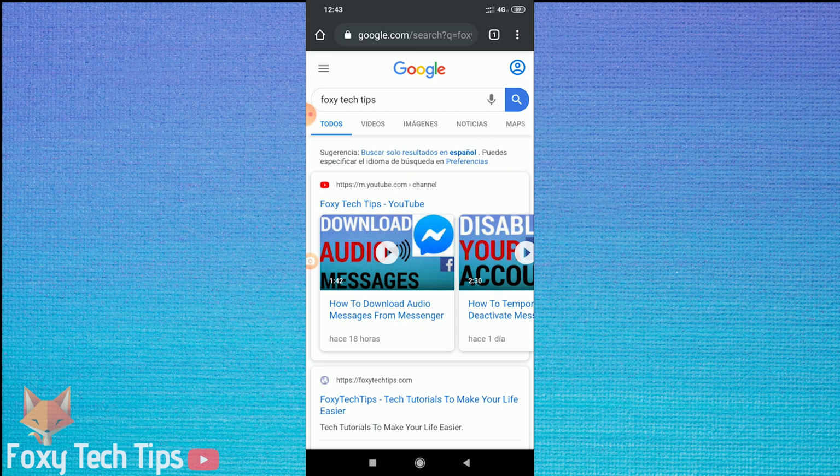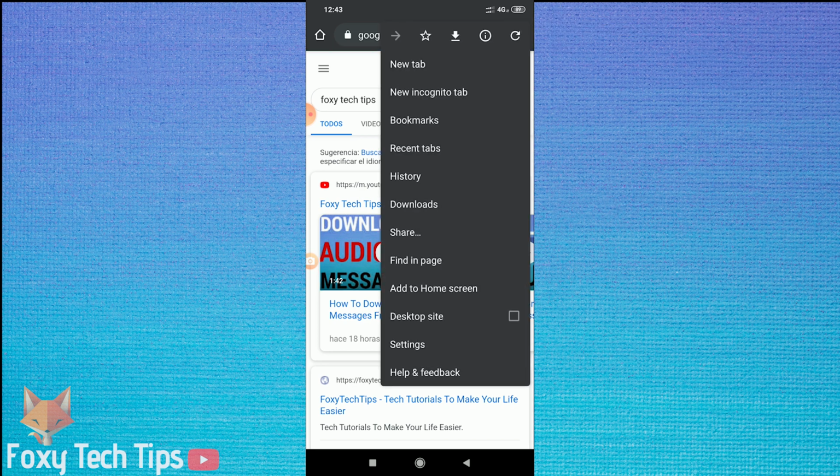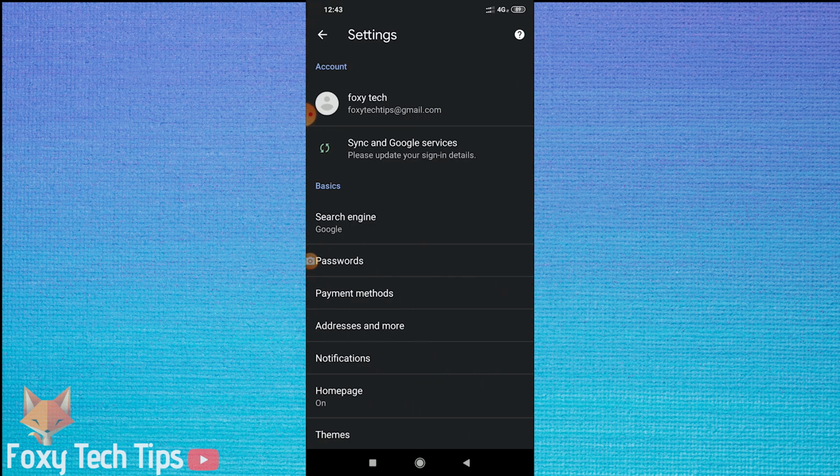Open up Chrome and then tap on the menu button at the top right of the screen, and then tap on Settings. On the Settings page, tap on Notifications.